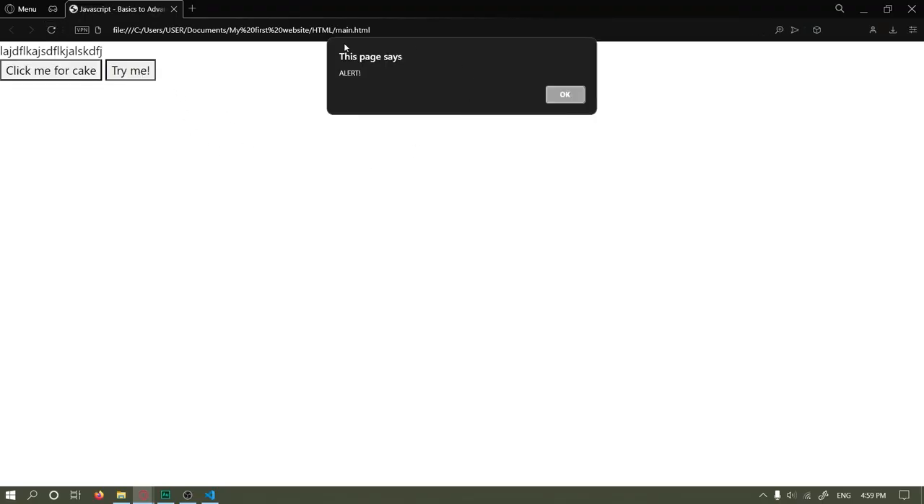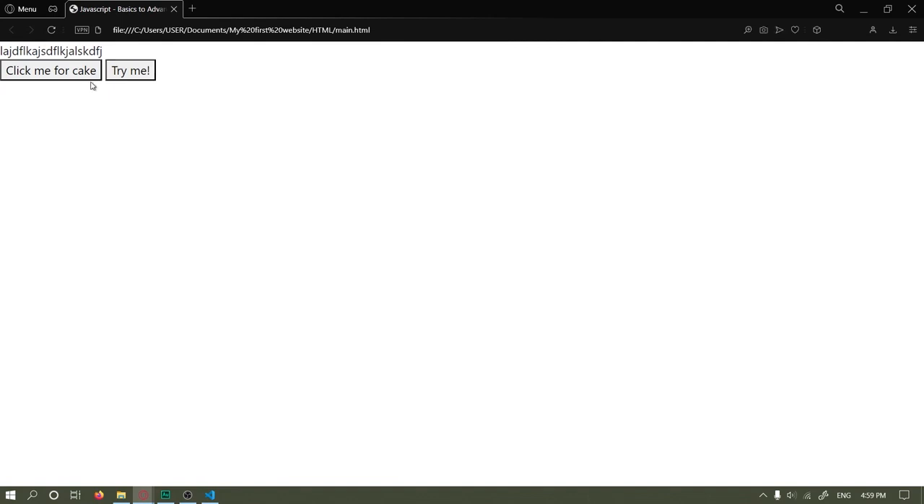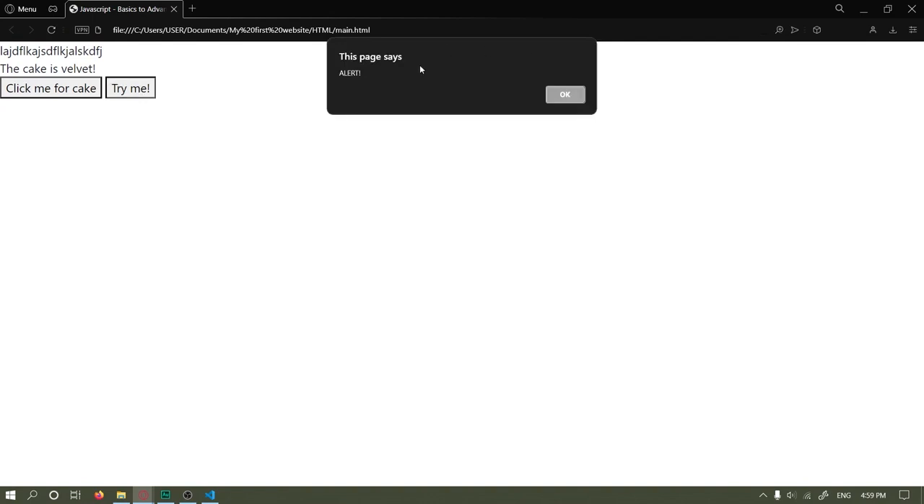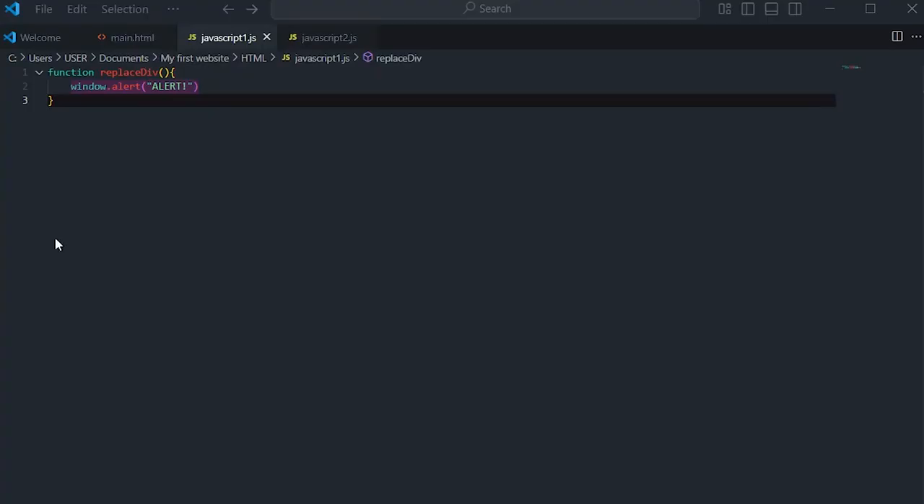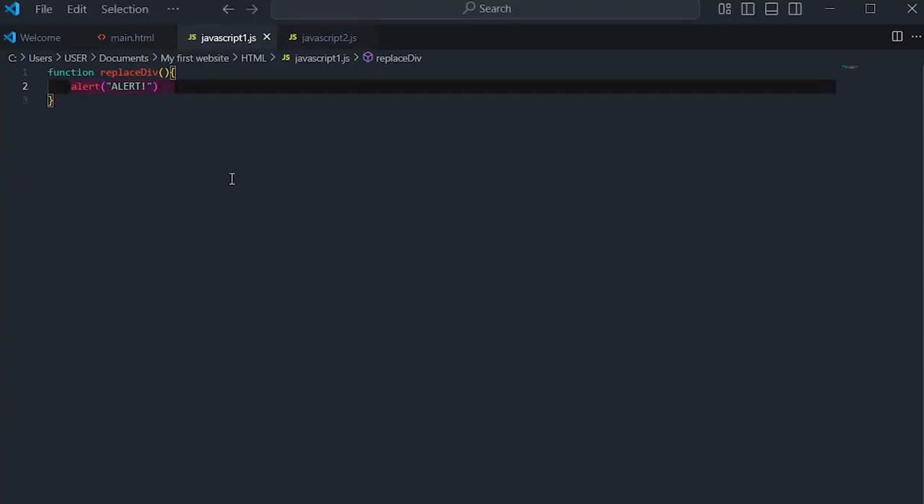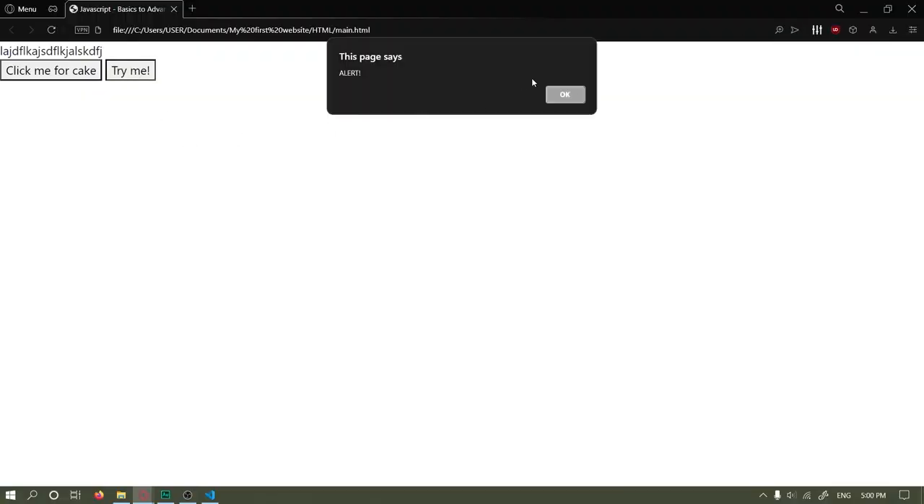Click on this and you get an alert, okay? This page says alert. It's not going to print directly into the browser, and you can still have your elements still in here. You can simply press OK to get rid of it. Keep in mind that you can get rid of the window part completely and still retain the same results. Let me click try me, and it still works just as well.